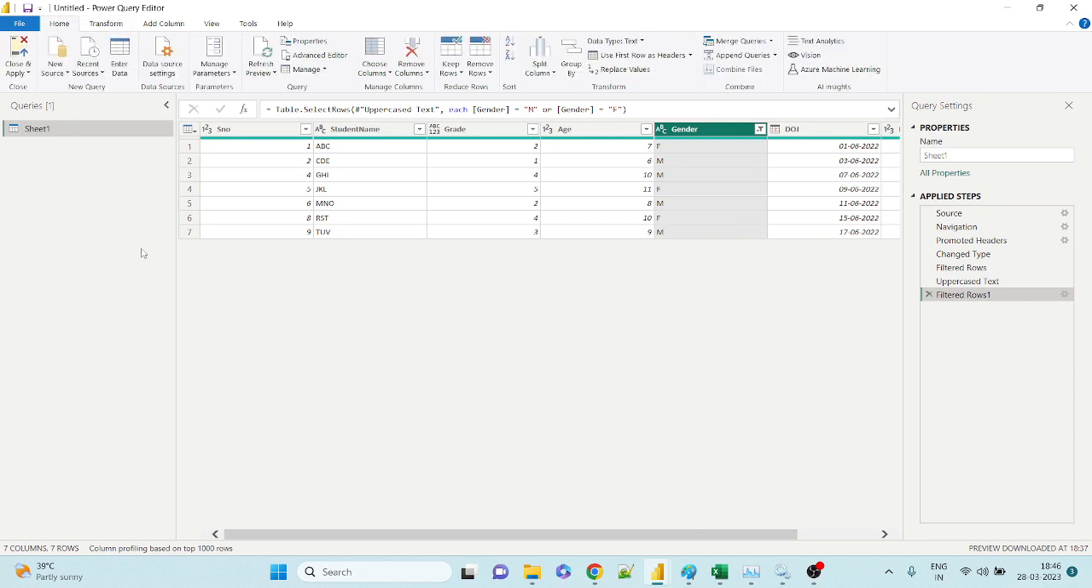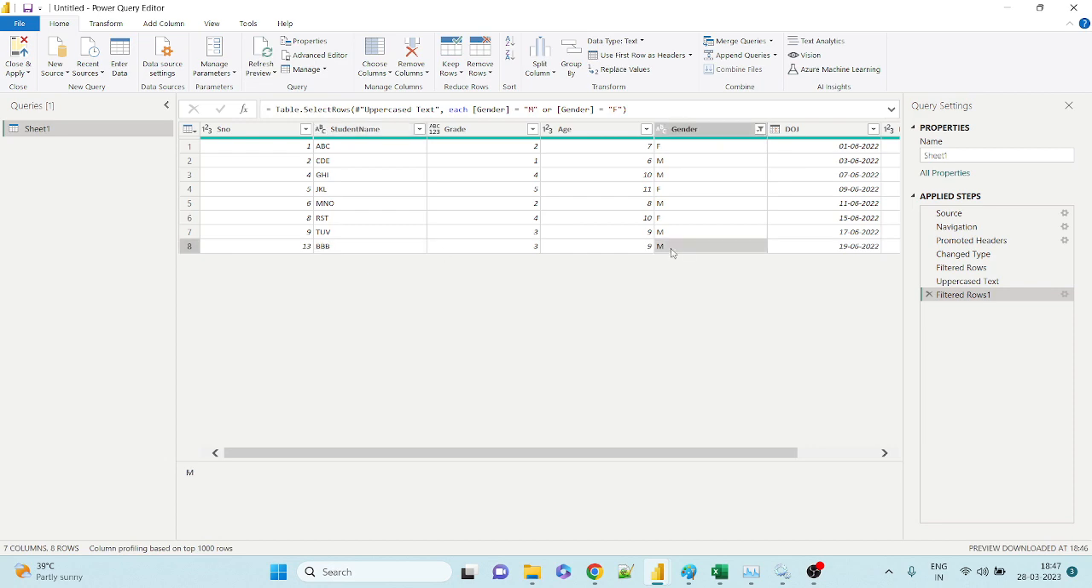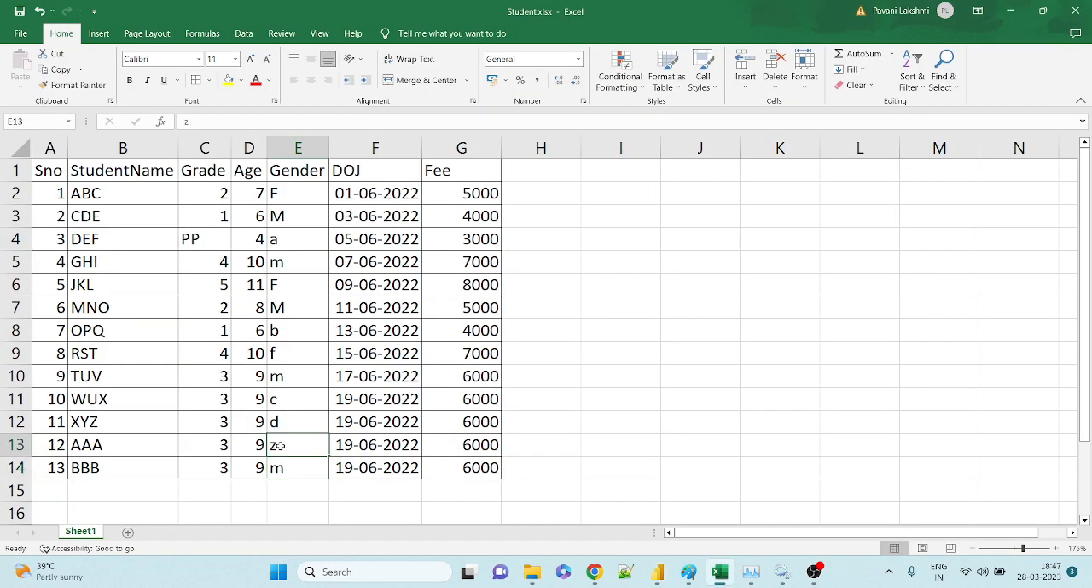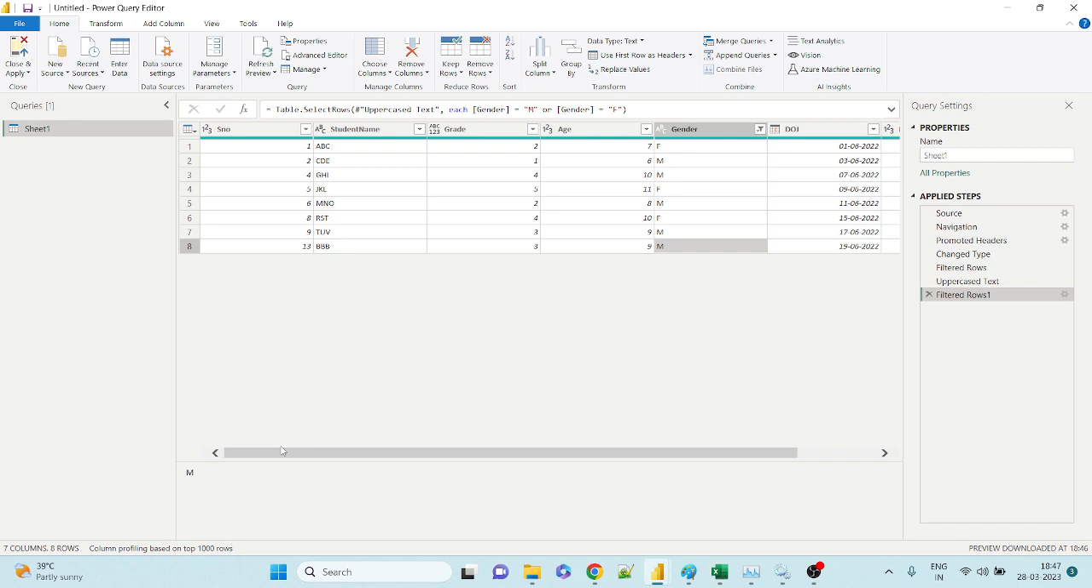Now see, 7 rows of data I'm containing here. I'm refreshing my data. See guys, an additional 8th row was added with BBB and AAA was not added. It got filtered out. Clear, guys? This way we have to plan for filtering.